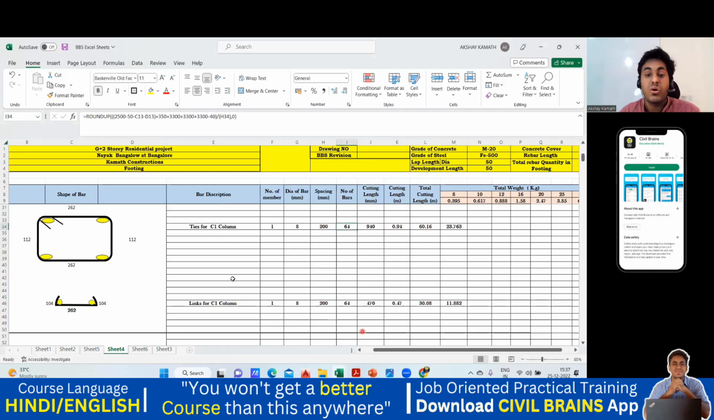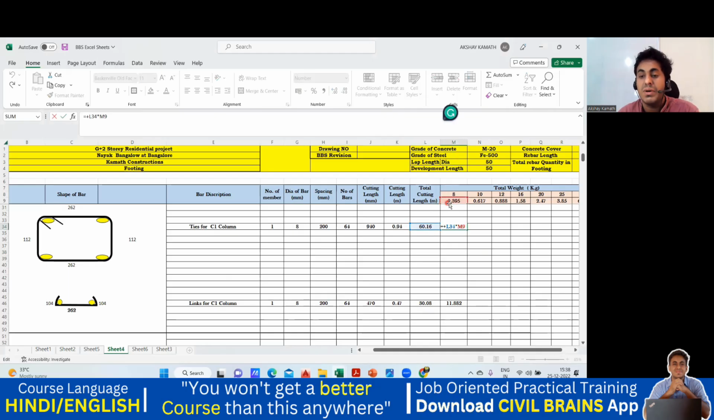And how many such columns do I have? 1. Therefore, the total cutting length will be 0.94 multiplied by 64 multiplied by 1, which comes out to be 60.16 meter. Now, since we are using an 8 mm diameter bar and we have got a cutting length of 60.16, can you not find the weight of the bar? Obviously, you can. The weight will be 60.16 into the unit weight of an 8 mm bar, which is 0.395. If I multiply that, I'll get 23.763 kg. Finish. That's how you're supposed to do it.